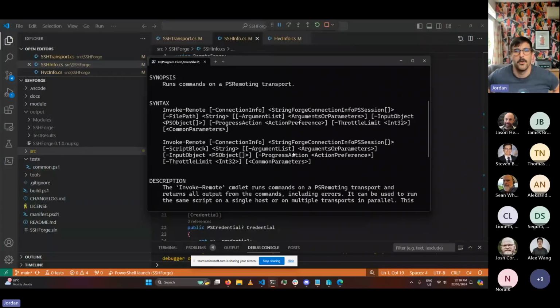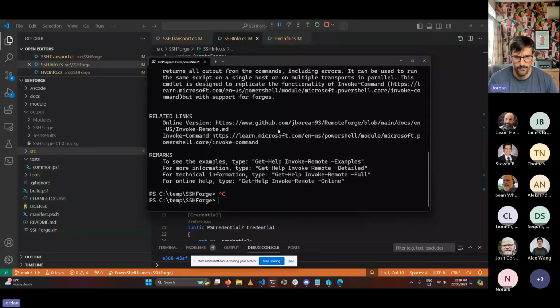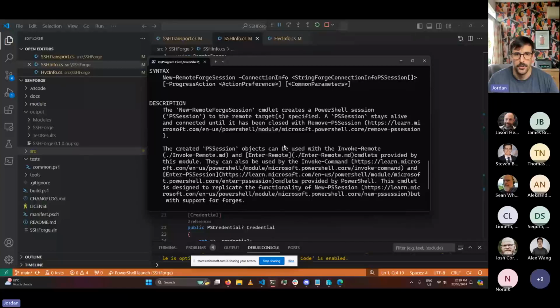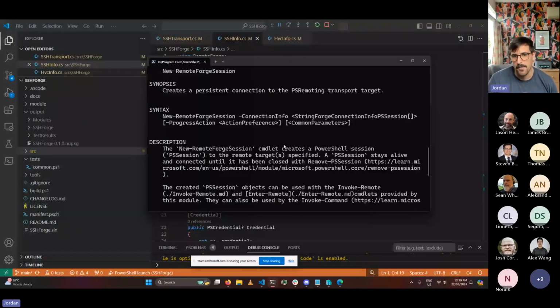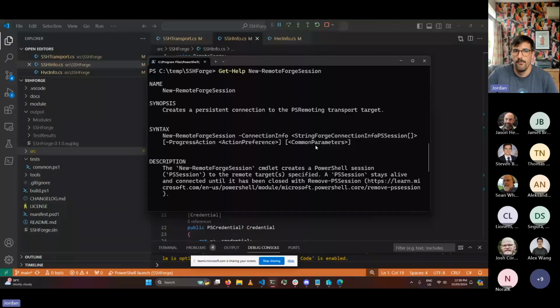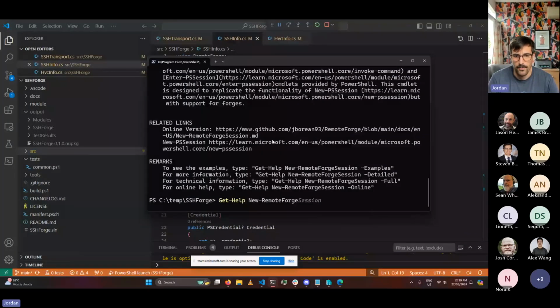Some extra features that I've added: instead of argument list only taking an array of arguments, you can pass a hash table or any dictionary-like object and splat that in, so you don't have to rely on positional arguments. Another command is invoke remote forge session, which is a parallel to new PS session, an overlay for plugins to easily create PS sessions from their implementations. And the last main one is enter remote.